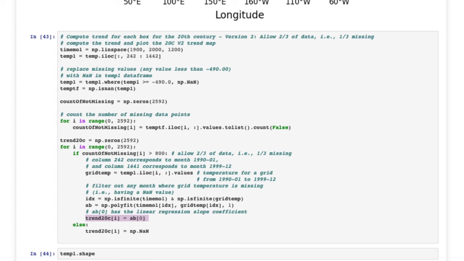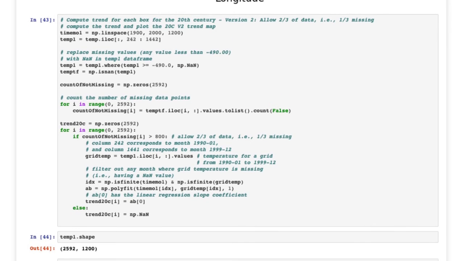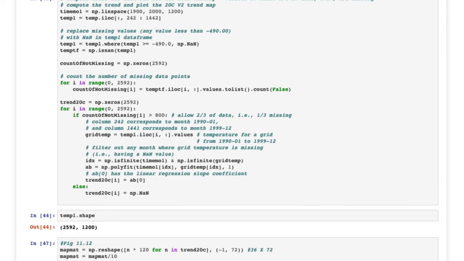If we did not satisfy this condition that is highlighted, we're going to default to the else condition, and that is where we're setting that value of trend 20C equal to np.nan. We could go ahead and verify our shape of temp 1, and we truly do get a shape of 2,592 by 1,200.